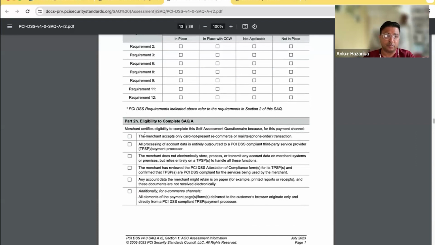All right. So everything needs to be checked here. This ensures that you are abiding by all of these, and only then are you eligible to complete an SAQ A. The first one is that you are only a card-not-present merchant, meaning you don't have card-present transactions at all. You're not a retail store or anything like that, and you don't have point-of-sale terminal systems. And then all processing of account data is entirely outsourced to a PCI DSS compliant third party.